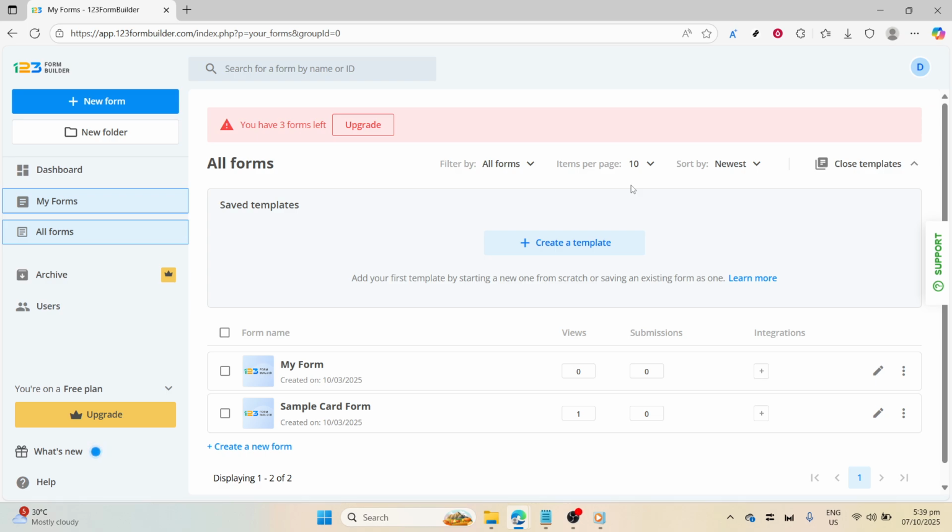In today's video, I'm going to teach you how to add a form using 123FormBuilder with a step-by-step guide. Whether you're aiming to enhance your online interaction or effortlessly collect data from your audience, adding a form can be a straightforward process. Let's dive into the details to help you get started.